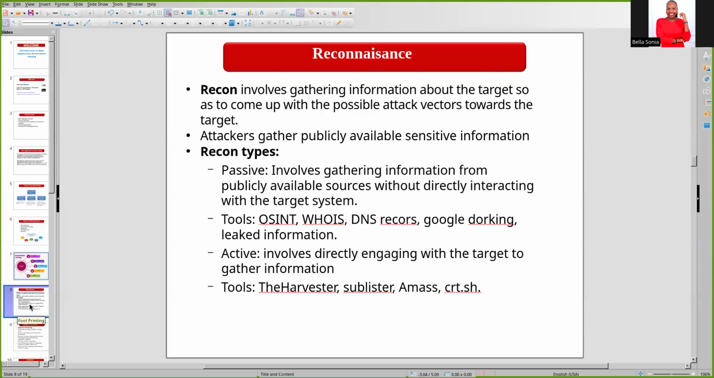We're gonna start with recon, which is reconnaissance. Recon involves gathering information about the target so as to come up with the possible attack vectors towards the target. Basically, this is where you have a URL or you know the website, and you just wanna know more about that particular web application. What is in this web application, what are the stakes involved? What is the IP address? Can I do more OSINT on it? So here, the attacker, or rather the tester, gathers publicly available sensitive information.